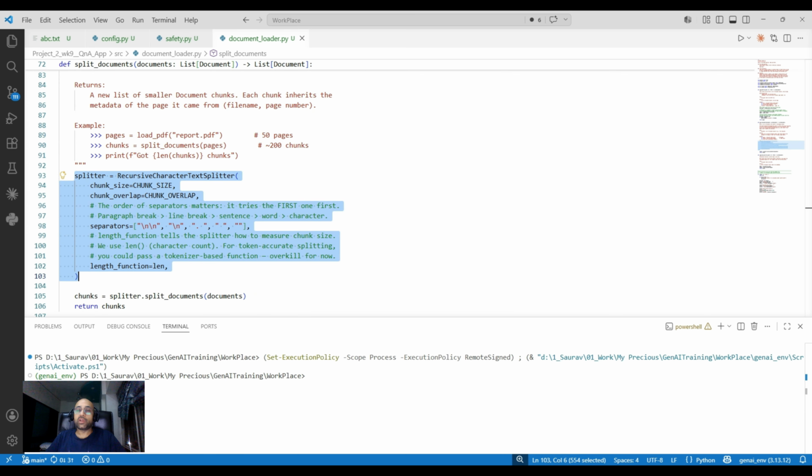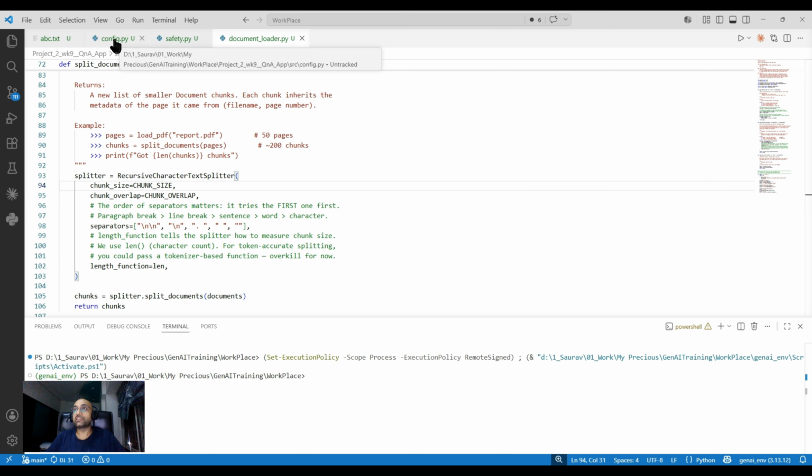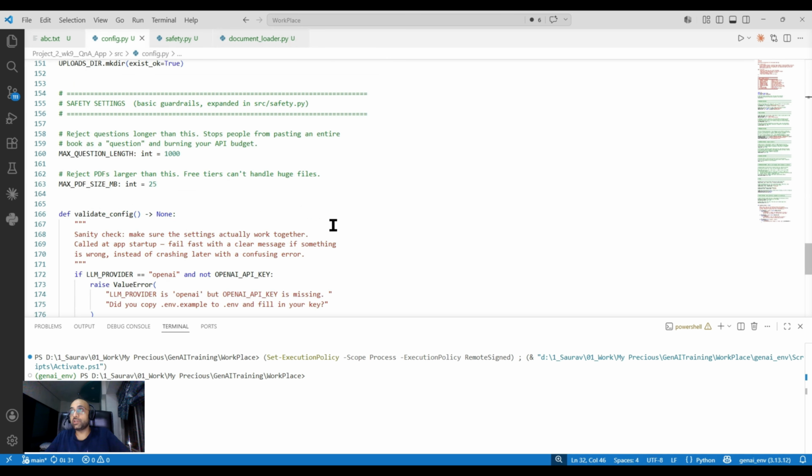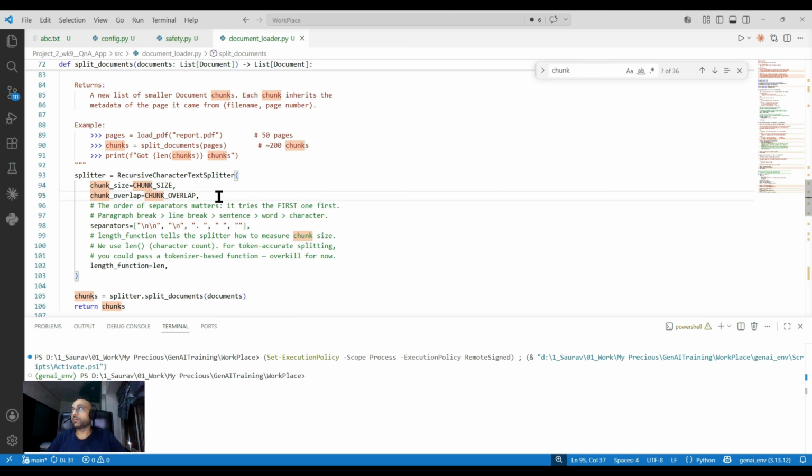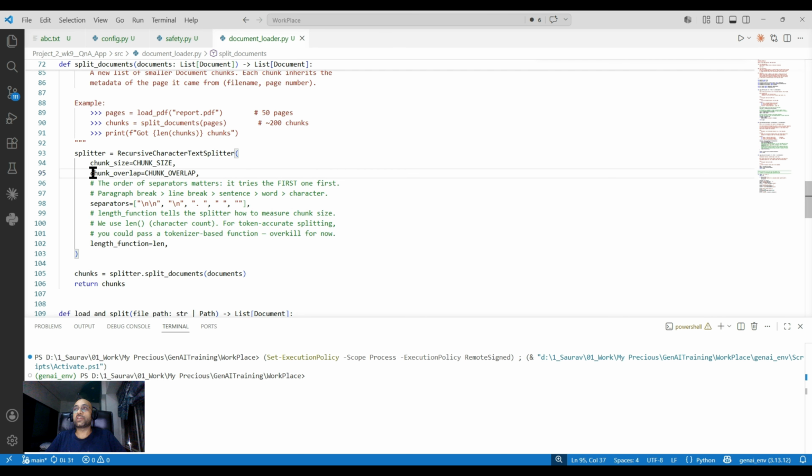Here we create the splitter. Then chunk_size and chunk_overlap come from the config file. If you want to see, chunk size and chunk overlap we have defined in the config file, so they are coming from there. We say that chunk size should be what the chunk size is defined, and chunk overlap should be what the chunk overlap has been defined.